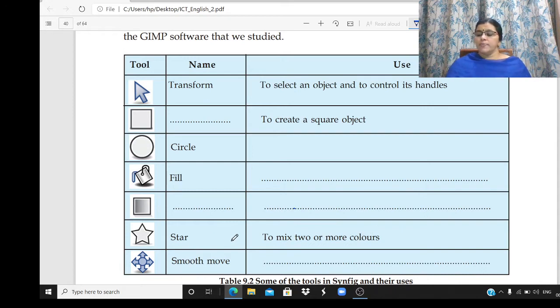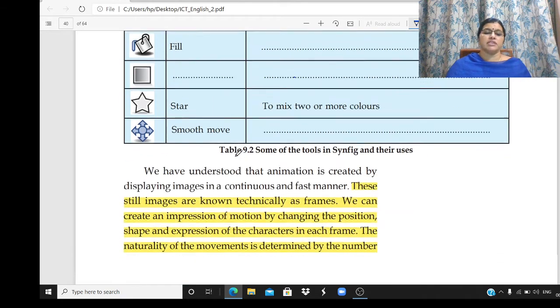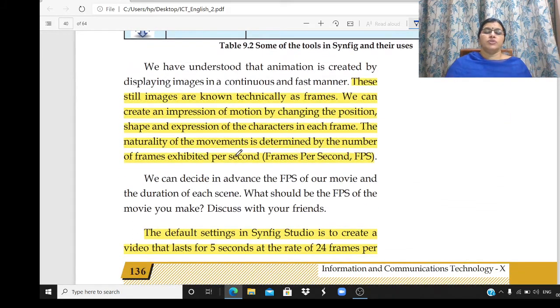സ്റ്റാറിൻ്റെ യൂസ് എന്താണ്? ടു ക്രിയേറ്റ് എ സ്റ്റാർ ഷേപ്പ് ഒബ്ജെക്റ്റ്. To create a star shape object. Smooth move ഞാൻ നേരത്തെ പറഞ്ഞു. എന്താണ്? Same as transform. Okay. We have completed that table. During the practical section, I will be showing all the tools, the use of it.